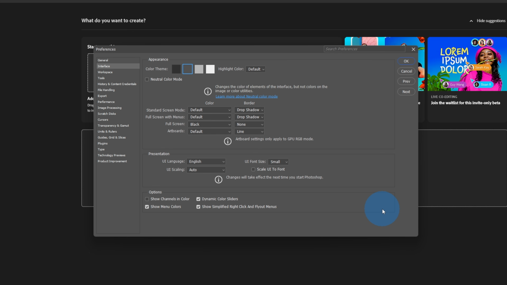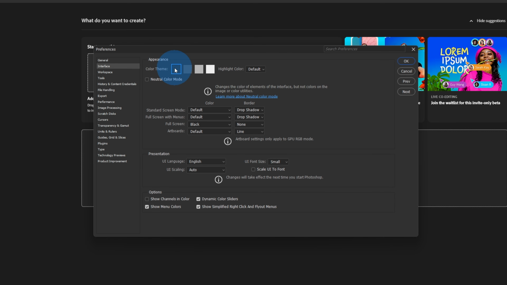This one here, personal preference, I do like my dark themes. I do like to have everything a little bit darker, just easier on the eyes, easier on my old eyes anyway. Now something that I do change in here is my UI. I'm going to change my UI font size to large, and I'm going to scale the UI to font.